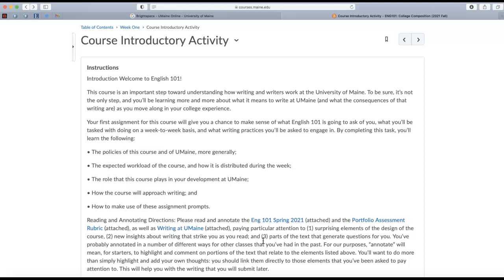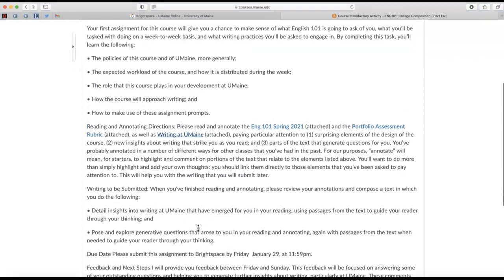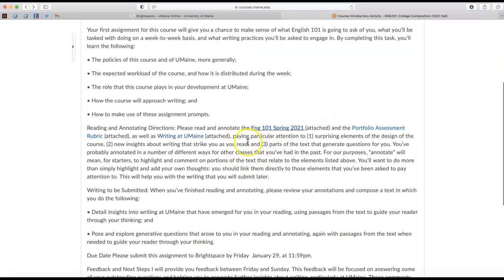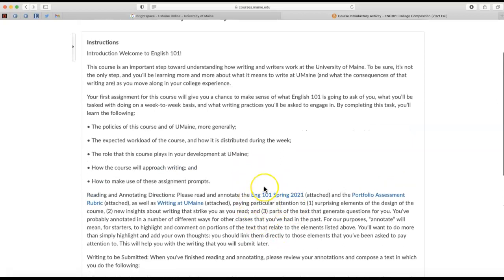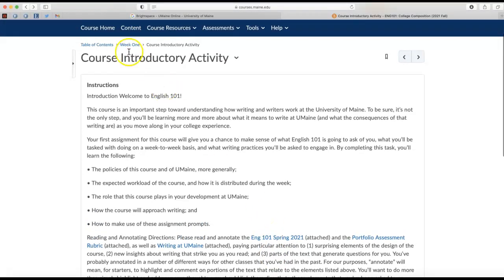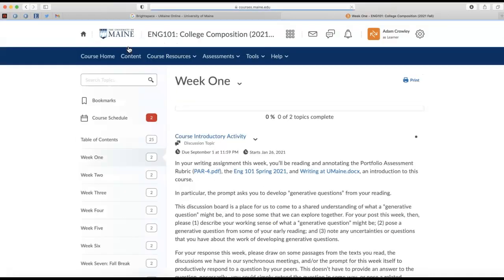So what I want you to be aware of at this point is that I have taken you to look at the course introductory activity. We haven't gone all the way through it. We've just looked at this reading and annotating section. That's all that's important at the beginning of the week. And one of the first things you will do is read and annotate each of these three documents with these three particular points in mind. That's one of the basic things you're going to do. And once you do that, I'm going to go back to the week 1 materials now.